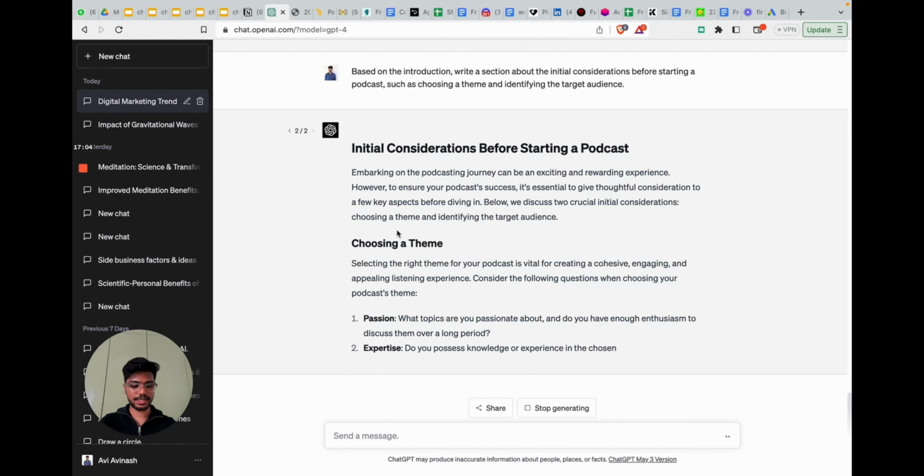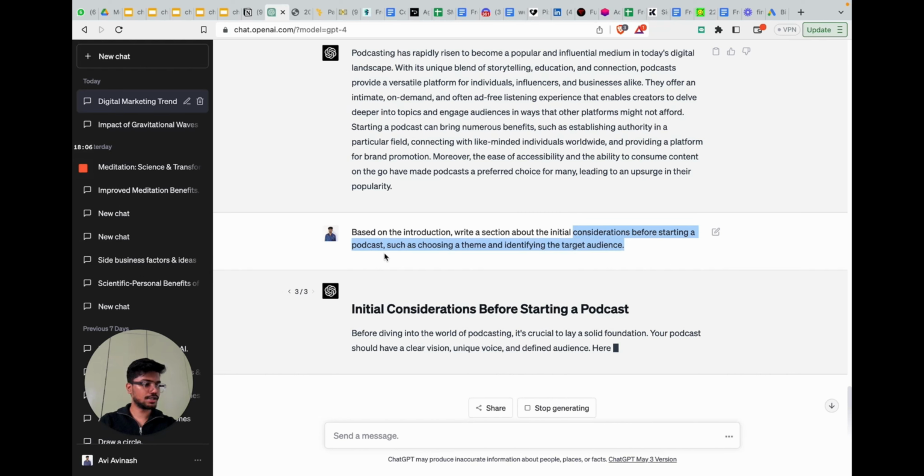So it's saying choose a theme, passion, expertise, identify the target audience. It's actually giving a pretty big essay or blog post when we're just asking a few things. It's giving better answers than a podcast. Let's just say, yeah, it gives, but then let's say starting a podcast, considerations before starting a podcast. Let's just Google it and see.